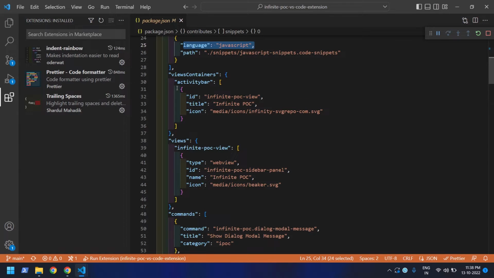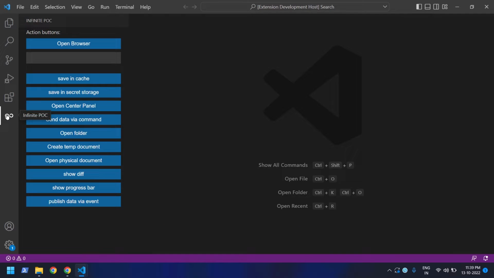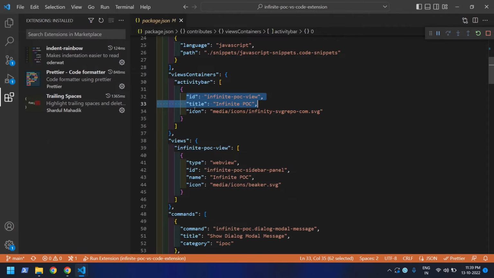All right, so for this web view, you need to create a view container. In that one, you need to create an activity bar. You can say activity bar or sidebar. Give an ID, whatever you want, and a title, what you want to show. In my case, if I mouse over, it's showing Infinite POC. That is coming from here.